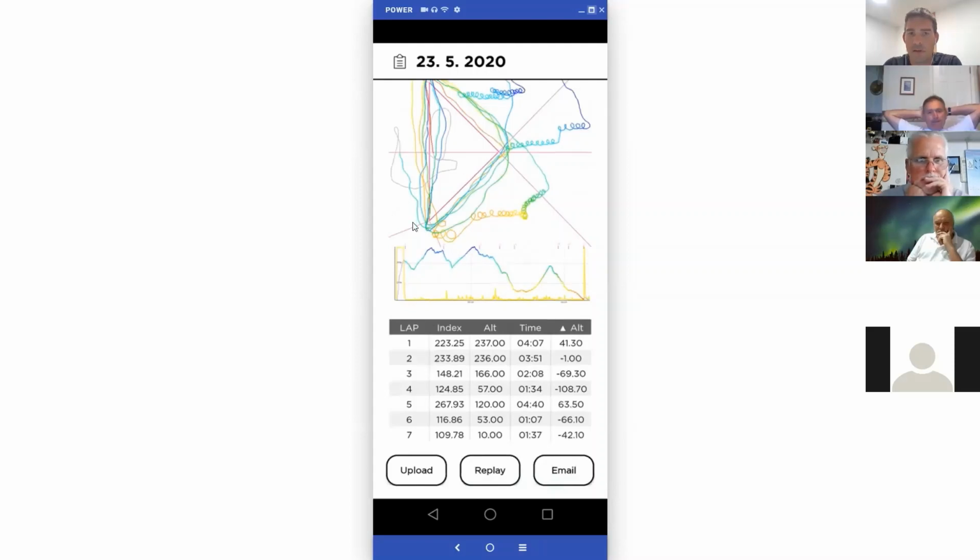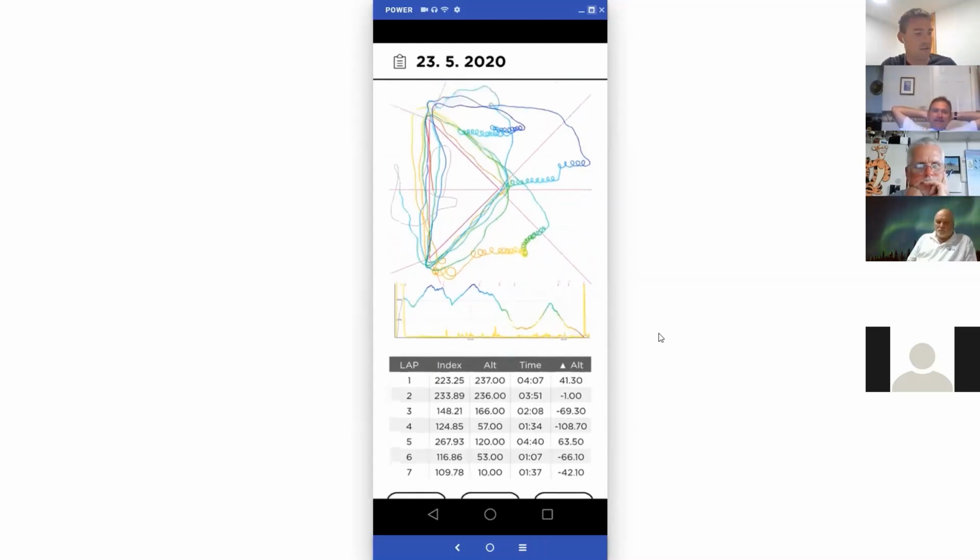Below the graph, which you only get if you upload the flight to the GPS Triangle Leak, you have the lap statistic. What this lap statistic tells you is basically the first lap. My index of this lap was 223, which is quite high. Index 100 means minimum distance which you could fly.